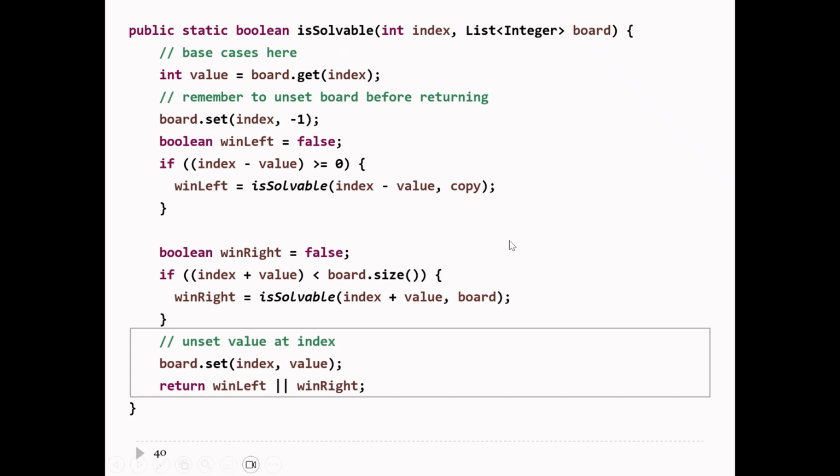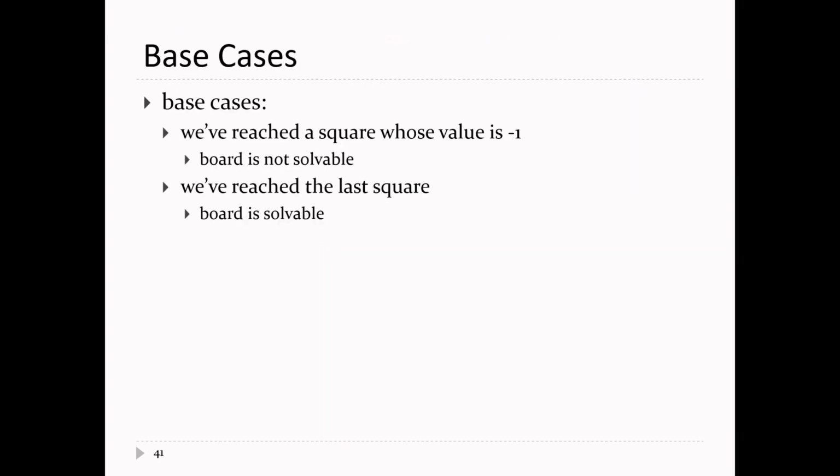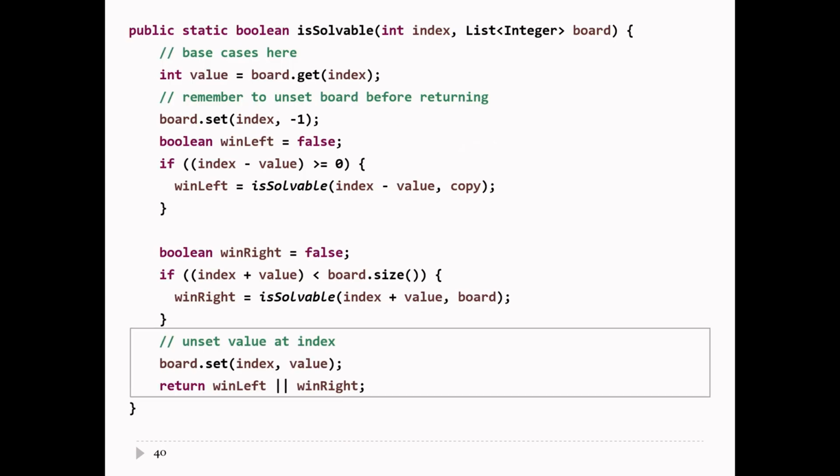Any questions about what just happened there? Anybody? All right, moving right along. What about the base case? Sorry. Do you have a question about what's going on here?